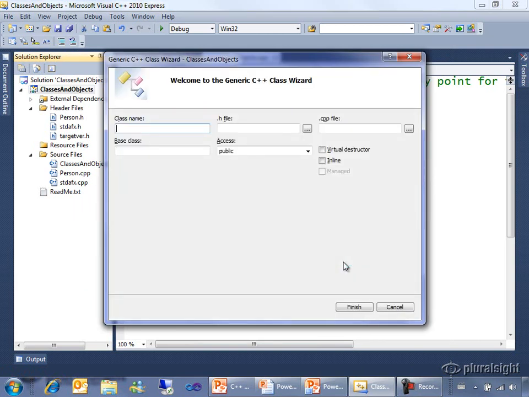And this brings up a class wizard to help you add classes into your system. You give it a name, say tweeter. You can see that it's naming the H file and the CPP file that it's going to generate for you. I want tweeter to be inheriting from person, so to have a base class, that's the C++ terminology, of person. And we'll leave this access as public for now and leave these things unchecked, because that way I don't have to explain them just yet. I'll click finish.